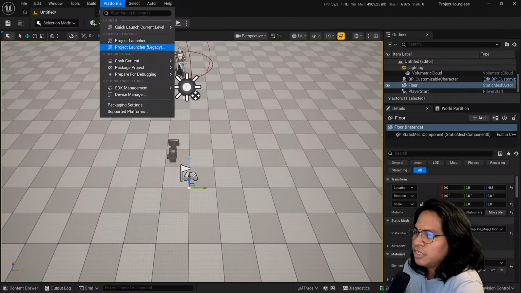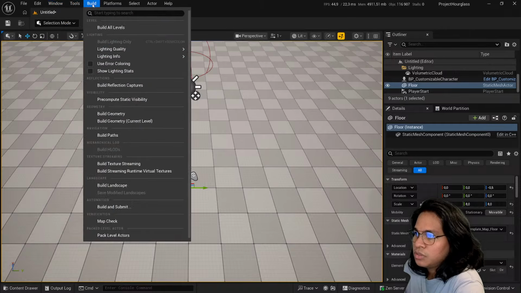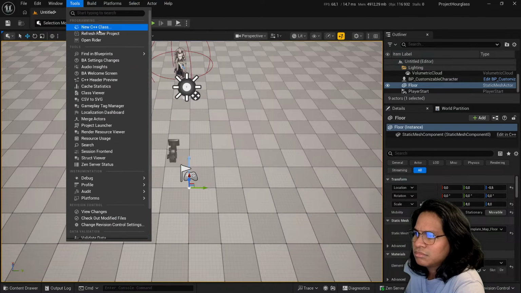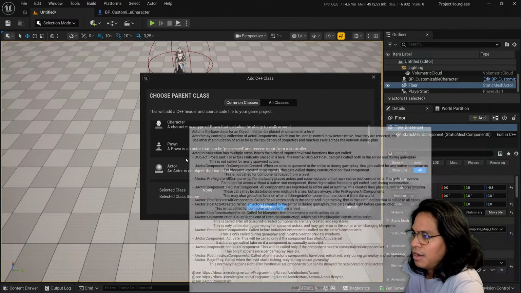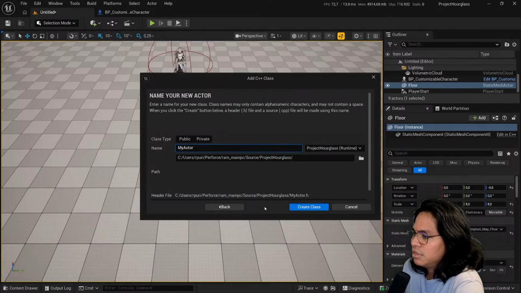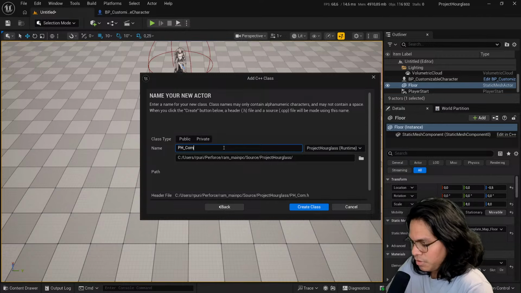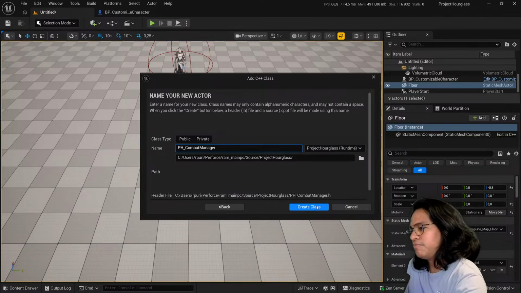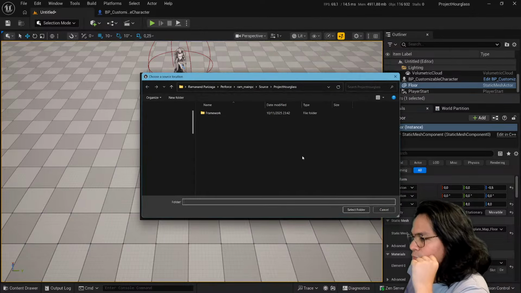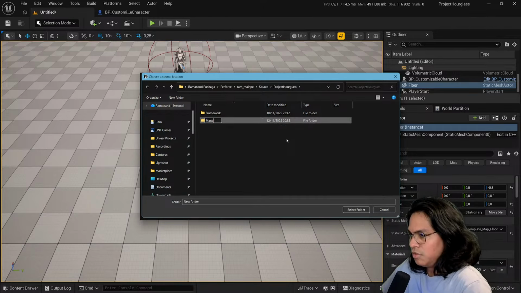So let me just go to, where was it? Ah, here it is. I need an actor, and let's just create CombatManager. And I will put it in a folder called Managers.